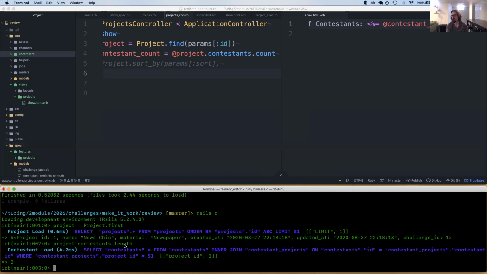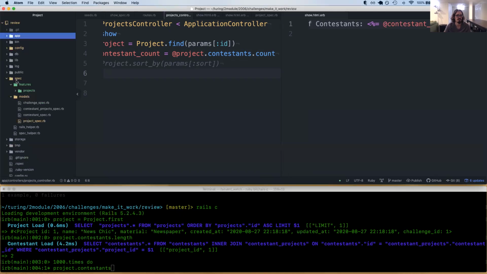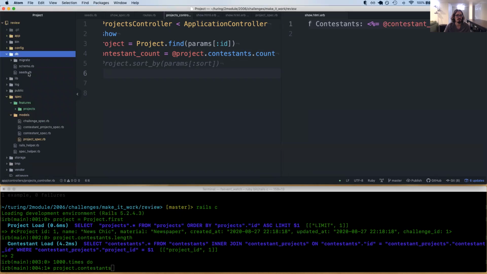The reason that you don't want to do this is because the database is very efficient at manipulating data, way more efficient than Ruby. So let's try this. Let's create a thousand contestants. Let's do it in the seed file, so let's jump over to the seed file.